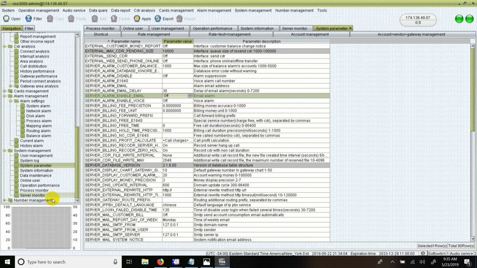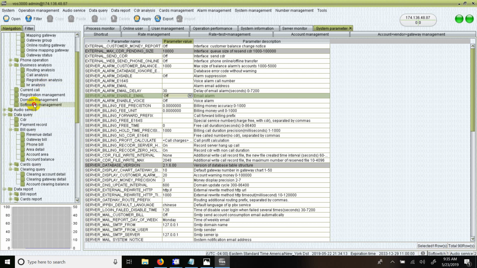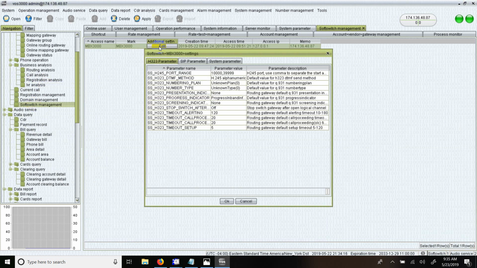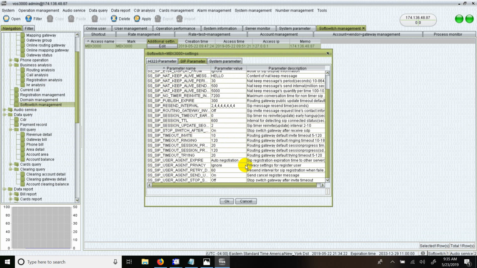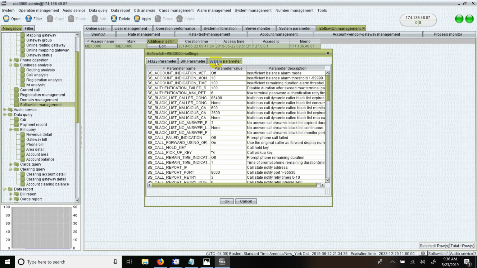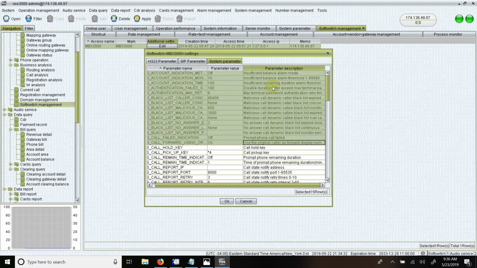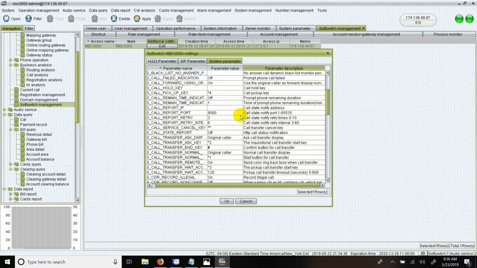Okay, so what else? What did I miss? This is soft switch management, SIP parameter. Okay, so here also there are many new features. This is not very hard. You can just read the description and you will understand why these features are needed.